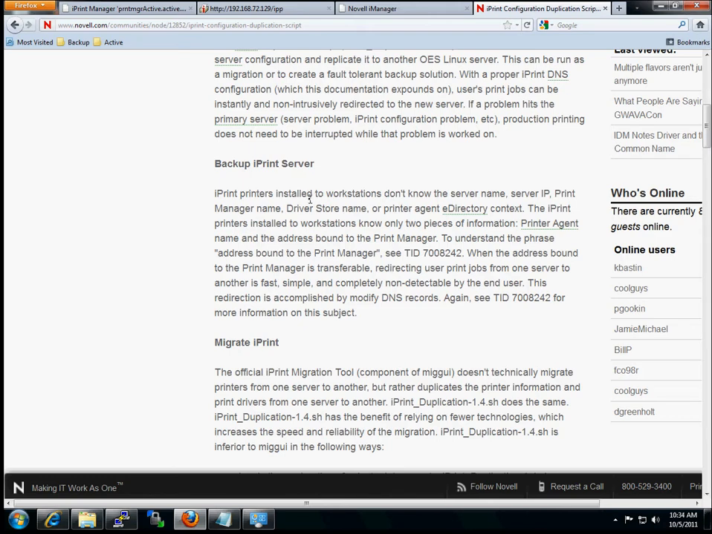Let me explain a scenario where this is useful. Imagine you have hundreds of printer agents on a print manager, and everybody's printing to it. You have maybe thousands of users printing to it, and you have a problem with that server. It could be an Apache problem, eDirectory problem, a hardware problem, print manager problem, writes, any type of problem, and you don't have the time or desire to troubleshoot this while you are trying to get your end users back up and printing.